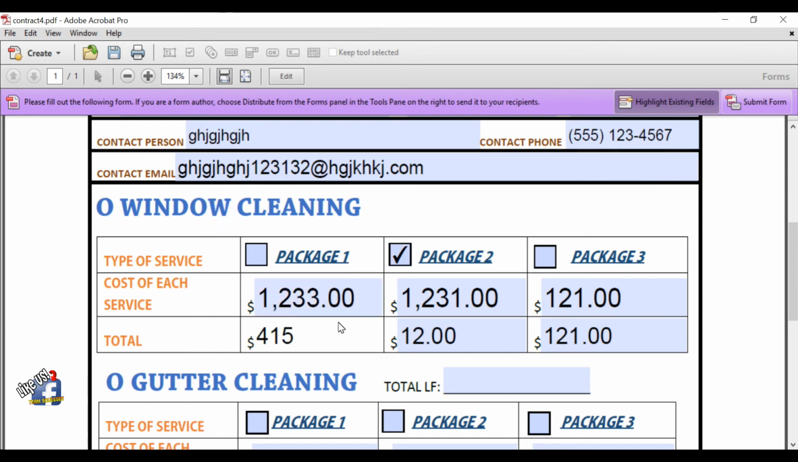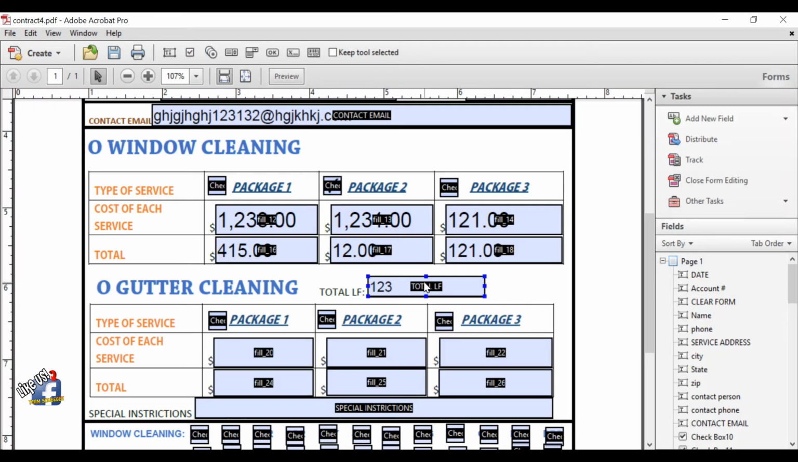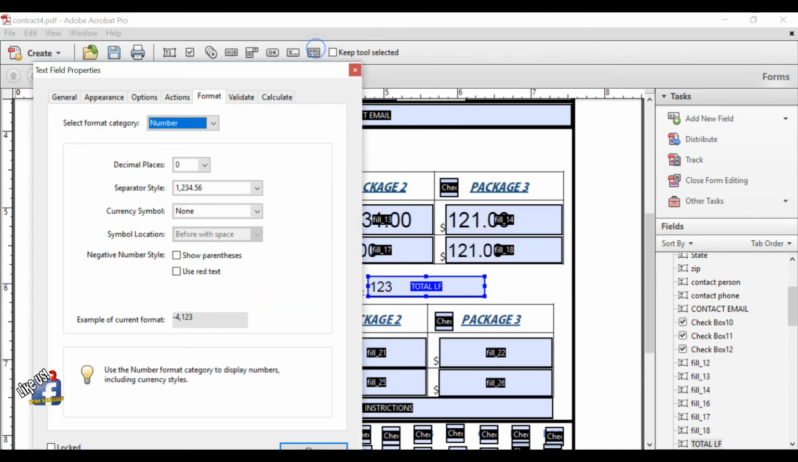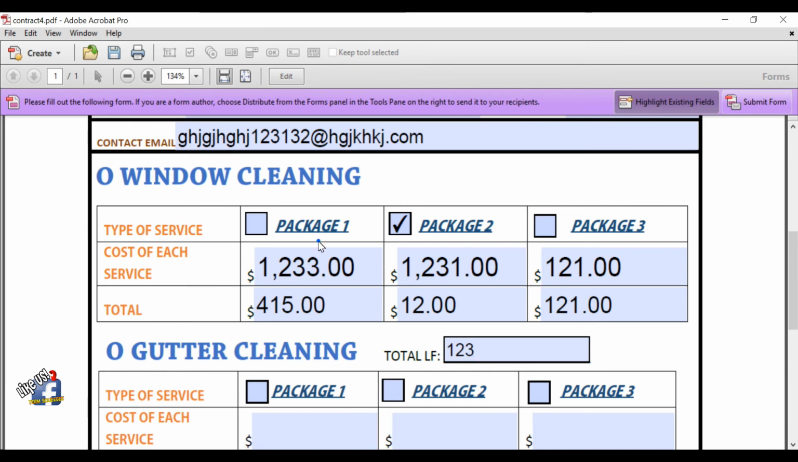Good. Total linear feet, we should be able to put in numbers. Again, that should be whole numbers. So if you have decimal places, just click Edit. Right click on total linear feet. Go to Properties. You probably have a 2 here. So just change the 2 to 0. Hit Close, and it should work. Go back to Preview. Type in your numbers. No more decimal.